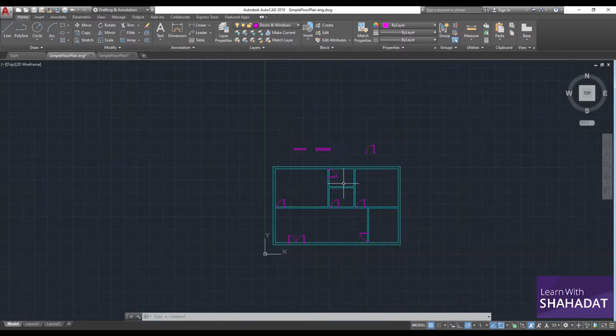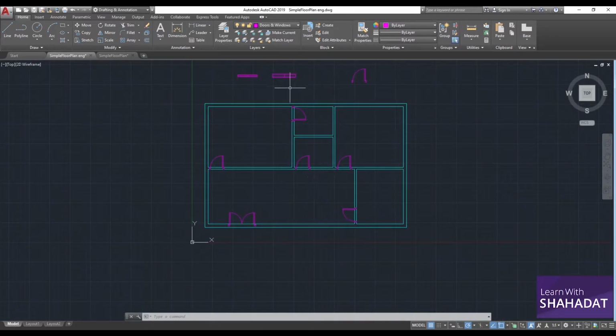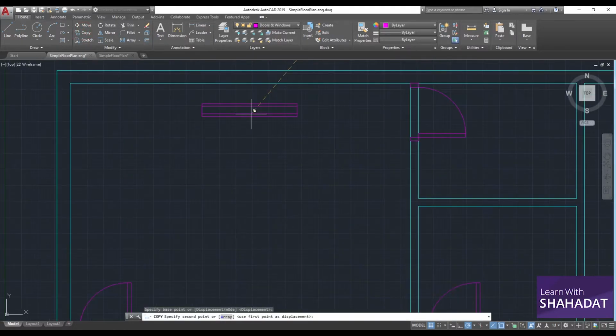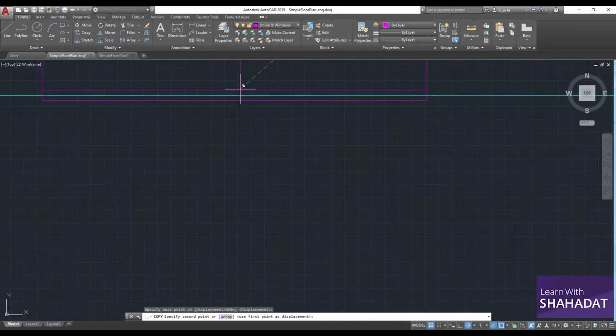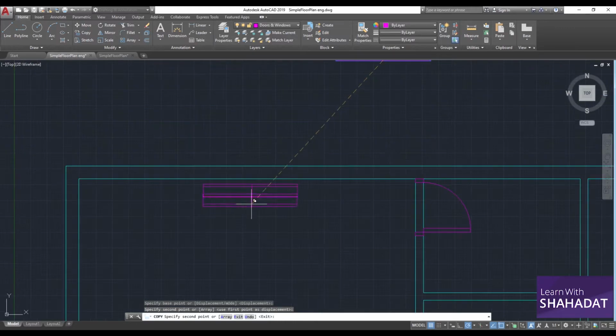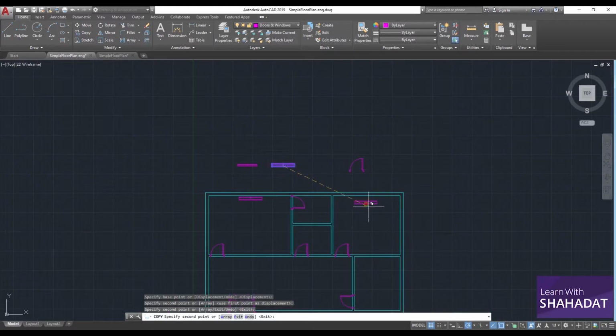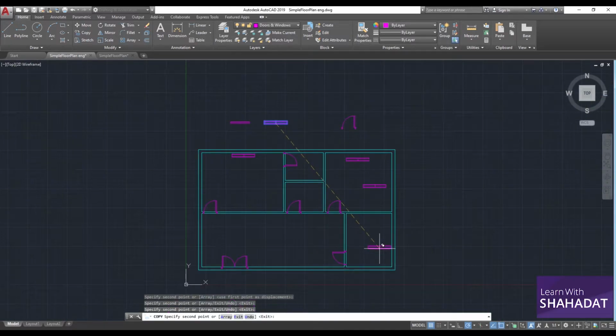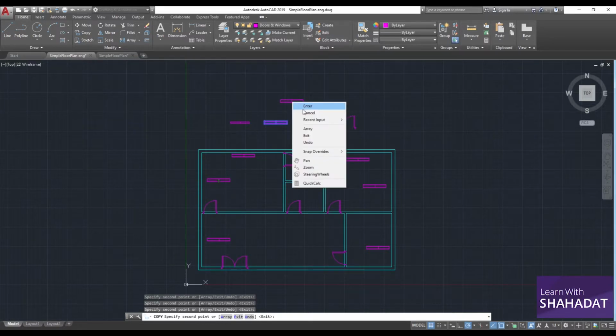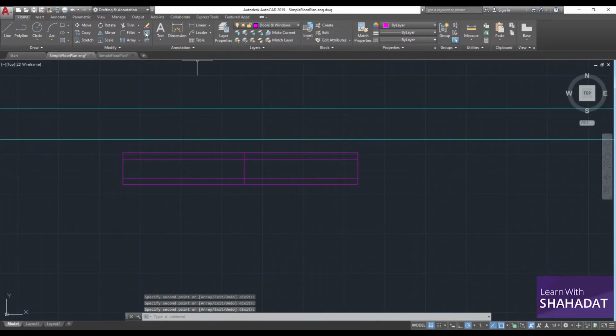Now let's set up the windows. We are going to set up this big window in the outer wall, and the small window in the inner wall. So first make copies. The first window we are going to put about here. I'm going to fix up the position later. Here one, and I'm going to put one here, and one here. So let's move it to our desired position. Press enter and just move it here.